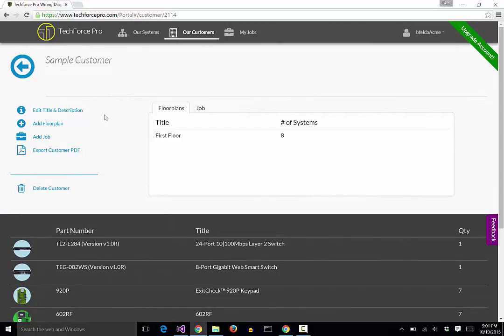So the first thing we'll do after this page is we'll go into one of the floors. So we only have one floor here. You can see right here number of systems. So this is how many wiring diagrams have been added to this customer already.